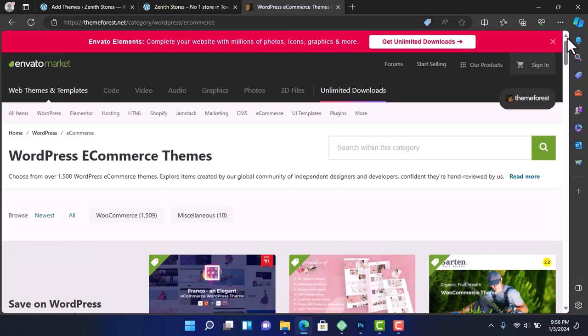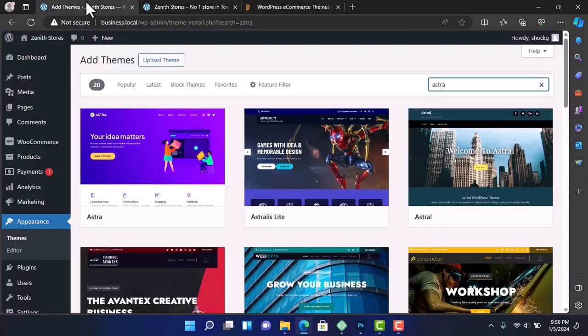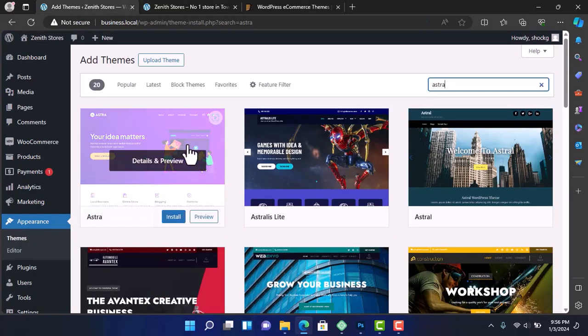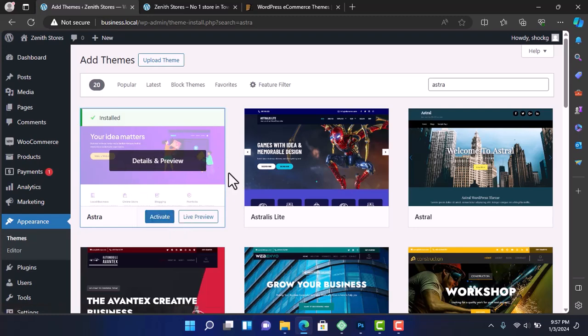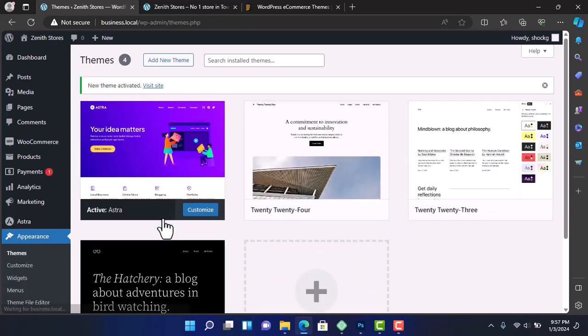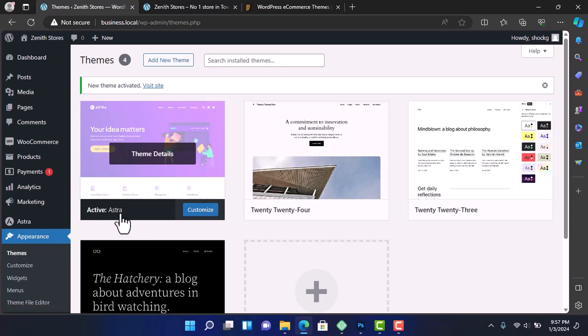But for the purpose of this course, everything we are doing is free. So we are going to install a free theme, and the theme is called Astra. So I'm going to click on install, and this is going to take a little time. And now the theme has been installed. So we'll click on activate. And here we go, you can see that we have an active theme called Astra.